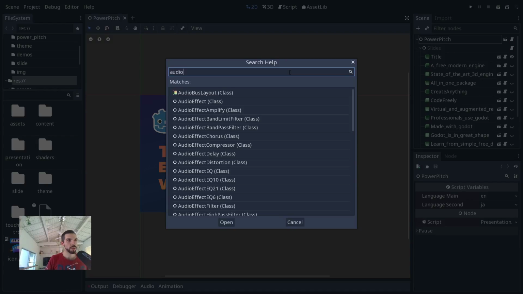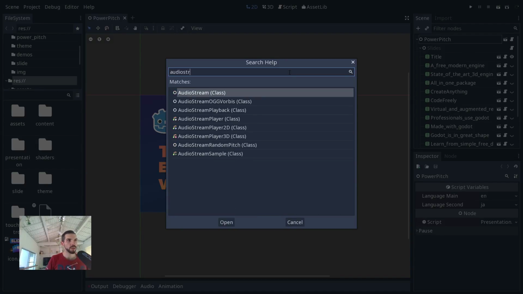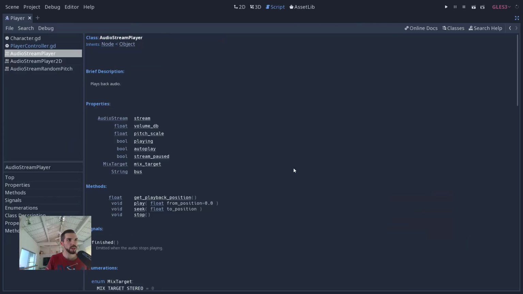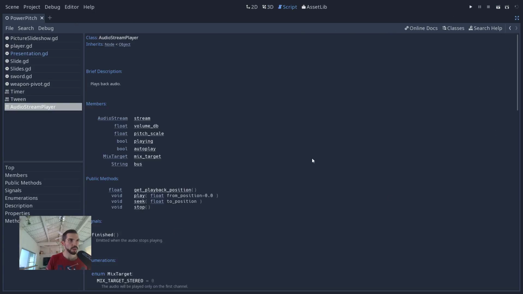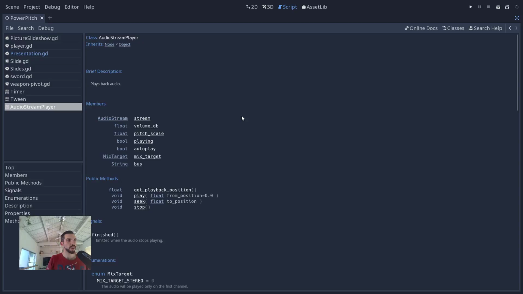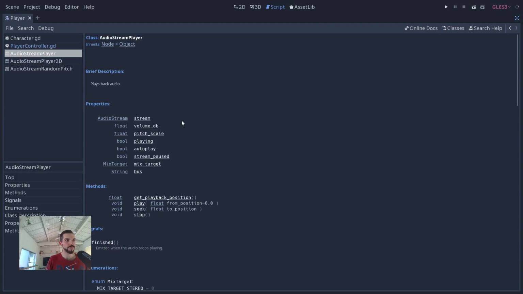So let's find audio stream player, and we're going to do a little comparison of Godot 3 and Godot 3.1. And we are good here. Don't need that. So this is Godot 3 and this is Godot 3.1. There we go. Do we see any differences? Nope. Only the layout change. Okay, so no changes in the API. I'm going to close Godot 3 now. Back to Godot 3.1.